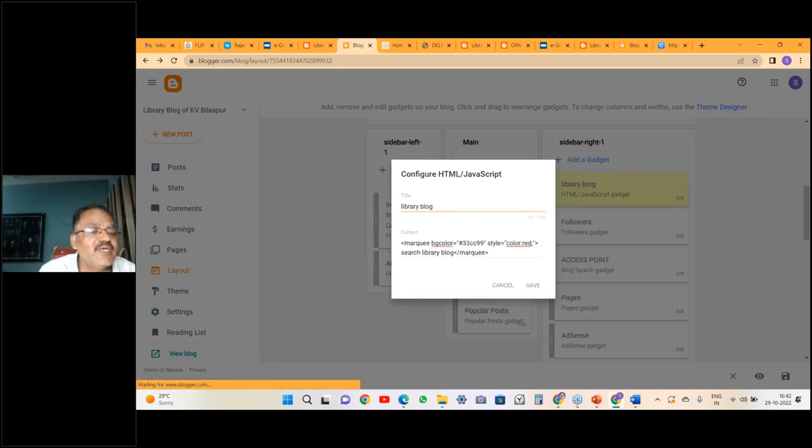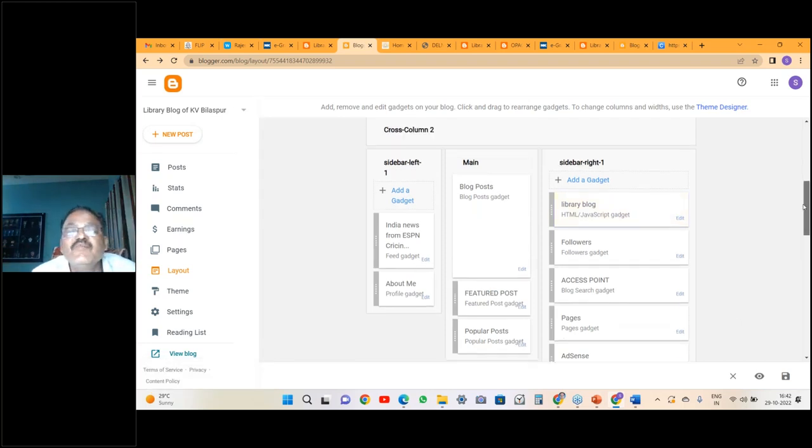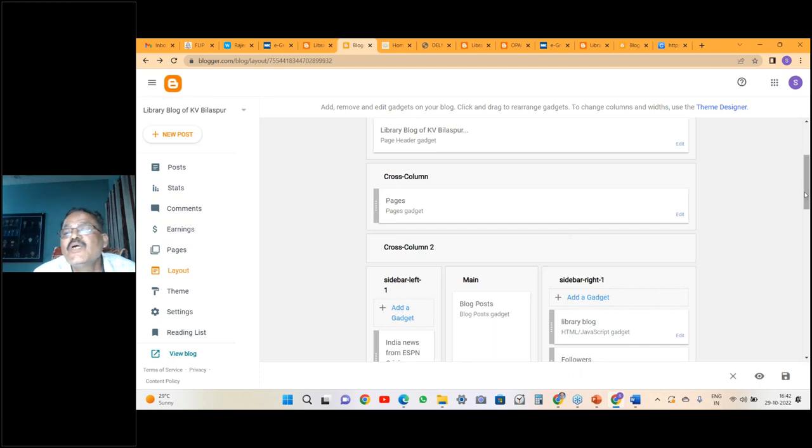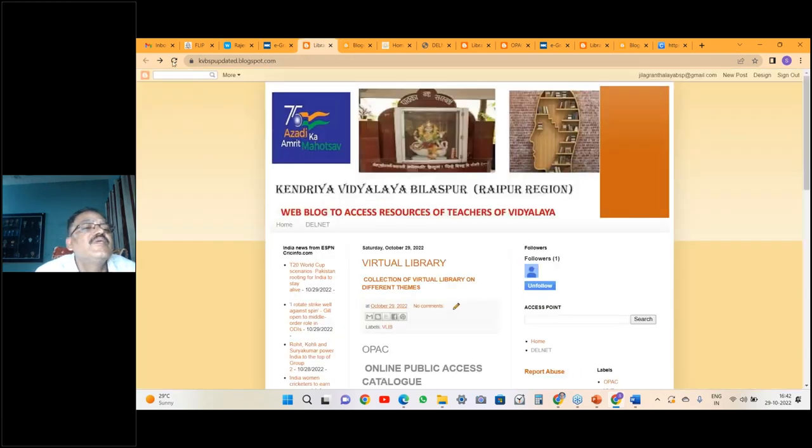Okay, I am saving it here. The message is giving updated. The message has come, but we will see whether it has been implemented, because the code has to be correct. So let's see whether it has been implemented.